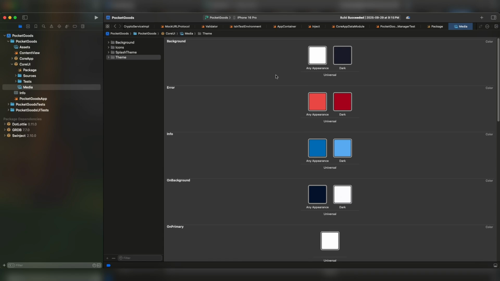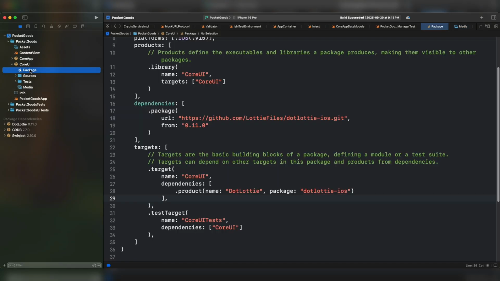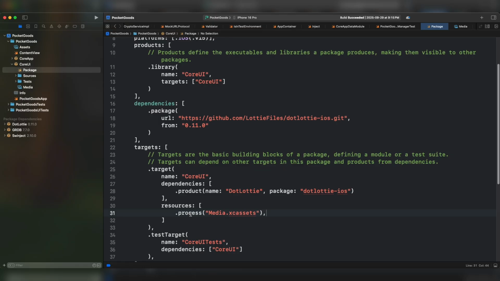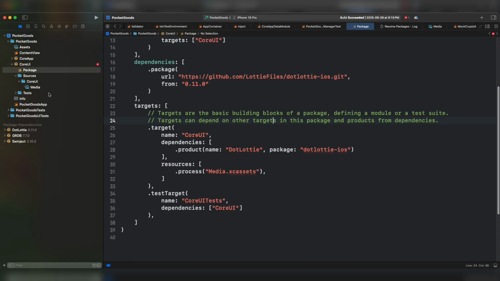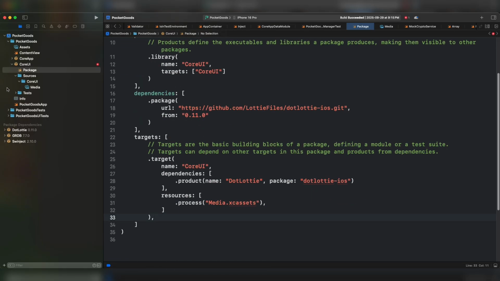We have to add this under the package declaration file. Underneath dependency, add the media assets folder. Save the file in order to synchronize and delete this file. All right, so just try to drag and drop this media under CoreUI, delete pretty much the test folder.